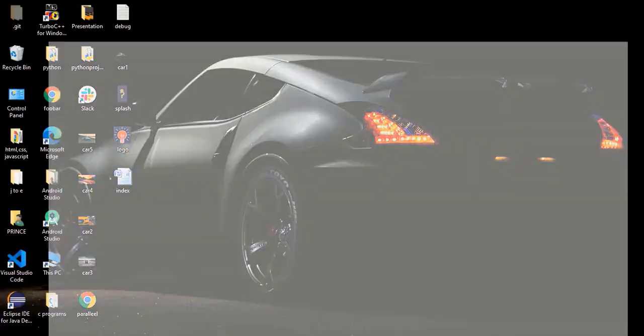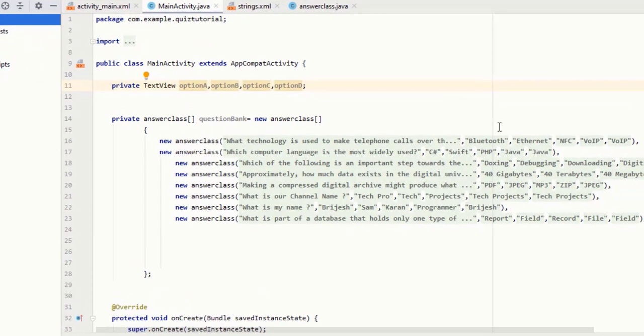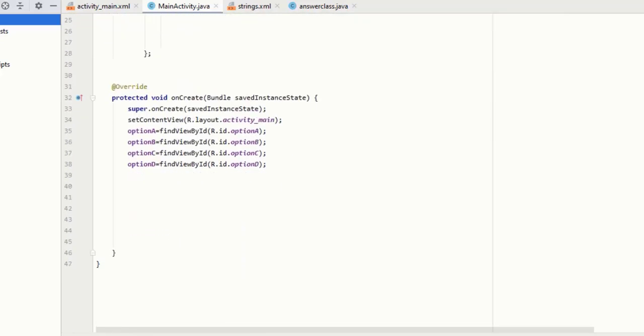So I open my Android Studio and you can see this is the quiz tutorial application. If you didn't watch the previous three parts, then I recommend you watch them first. You can easily find the previous parts in my Android playlist. Here you can see where I left off in the previous part, where I simply assigned IDs to our text views.